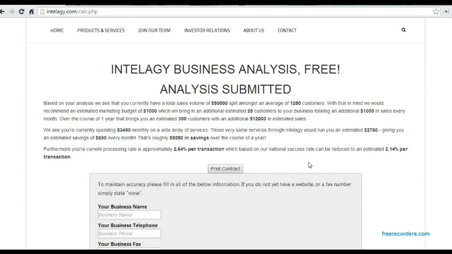Furthermore, their current processing rate is approximately 2.64% per transaction based on the information that they told us, and we can probably reduce that to 2.14% per transaction, saving them even more money on a monthly basis, which essentially leads to an even larger sum of savings at the end of the year. So at this point, your merchant should essentially be asking you where to sign and who to write the check out to. So you press on print contract.